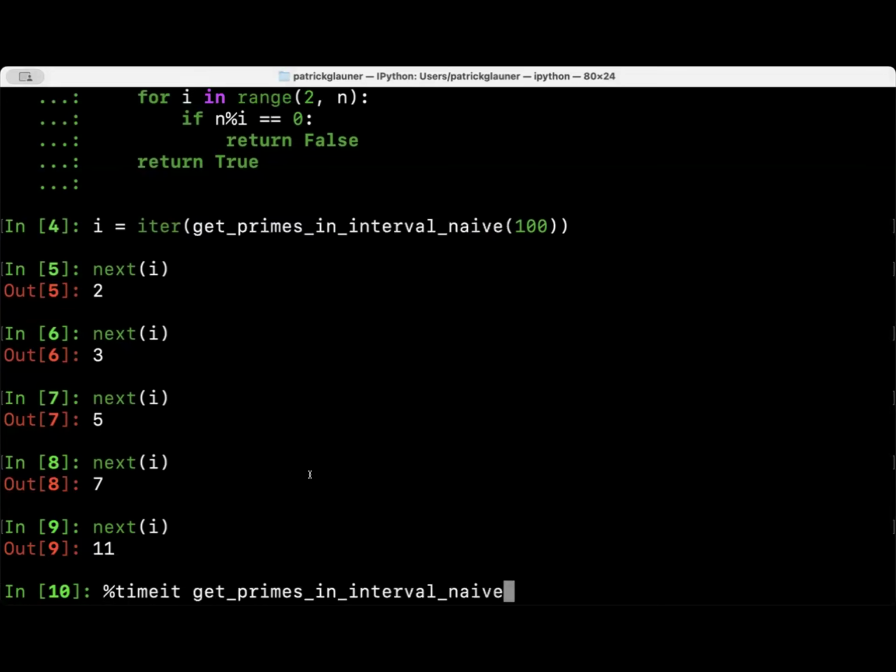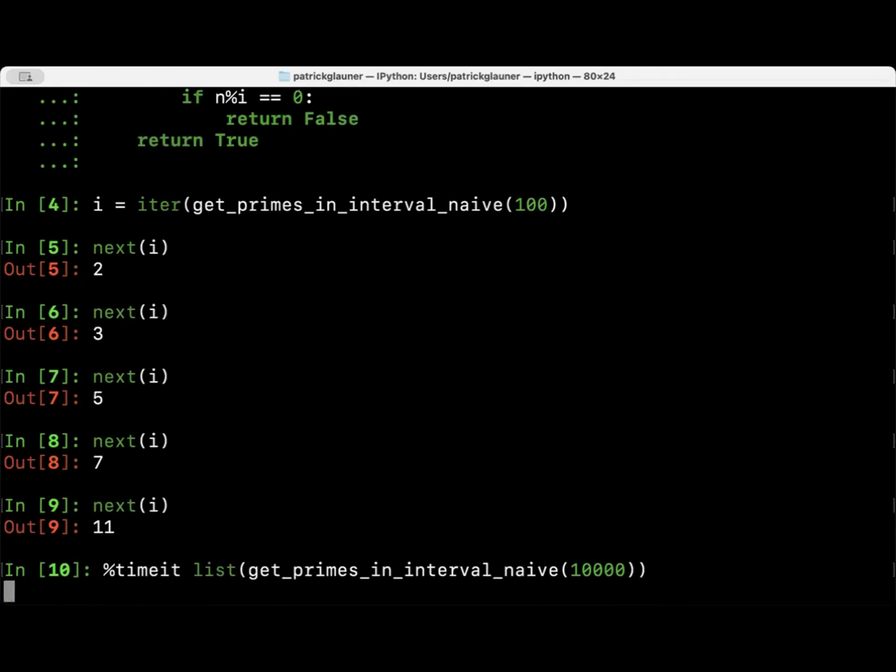So I'm calling my get primes interval naive, say on a number like 10,000. And this will be a generator. And if I want to exhaust the generator, or the iterator on that generator and generate all the numbers, what I can just do is pass such an iterator to the list constructor, and it will eventually exhaust the iterator and then return me a list with all these prime numbers. And I can time this. So for n is 10,000, we will time it.